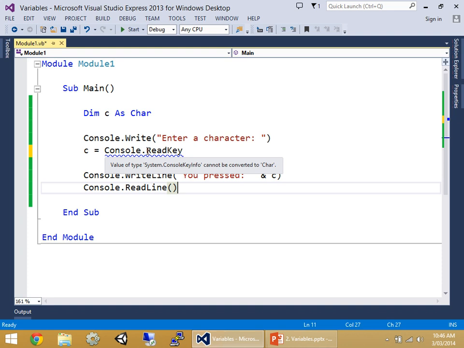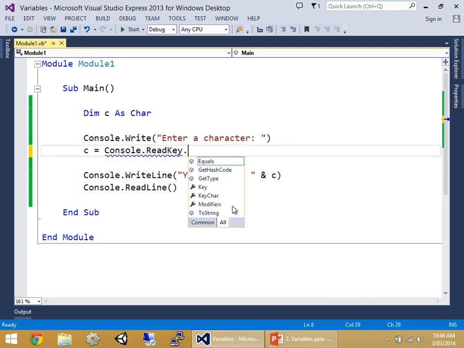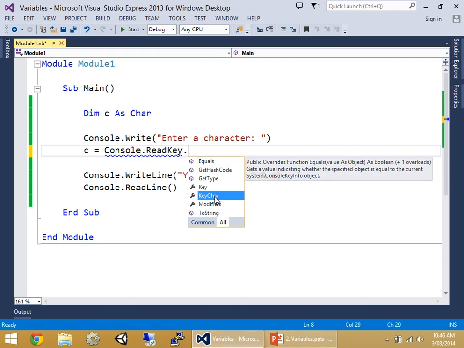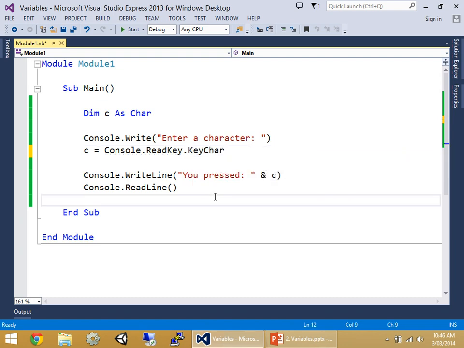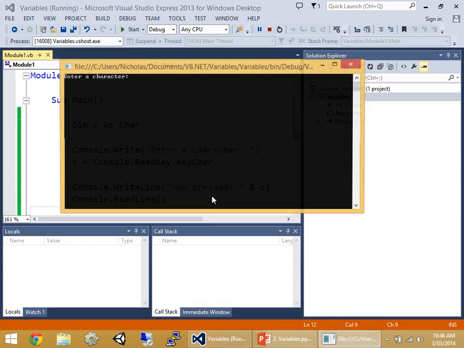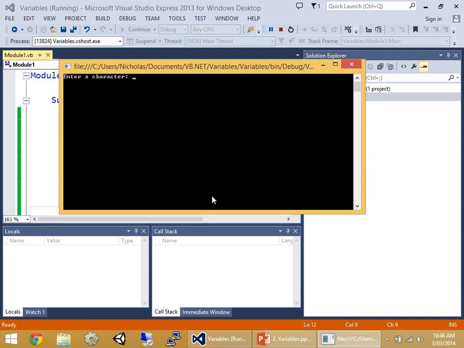And it says, cannot convert ConsoleKeyInfo into Char. So we need to do something extra on this. We need to do ReadKey.KeyChar. And all of a sudden the error is gone. So this means, bear with me, if I press one character on the keyboard, it's going to continue without the enter key. H. You pressed H.